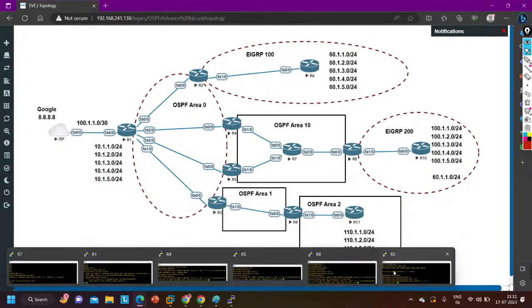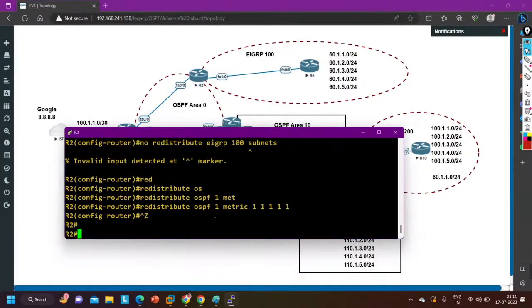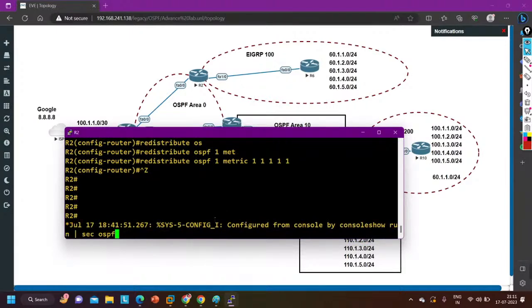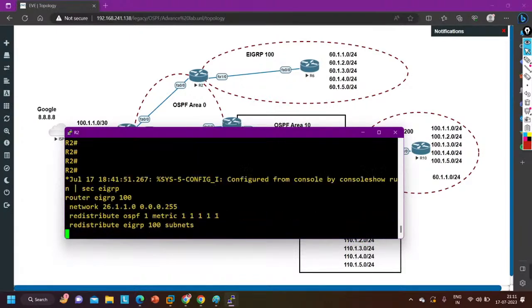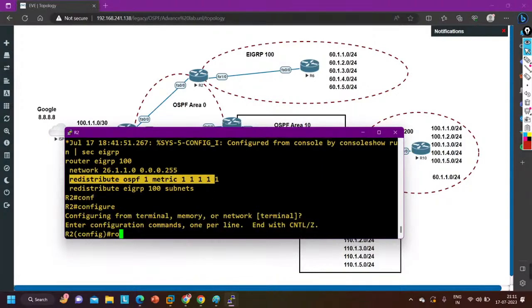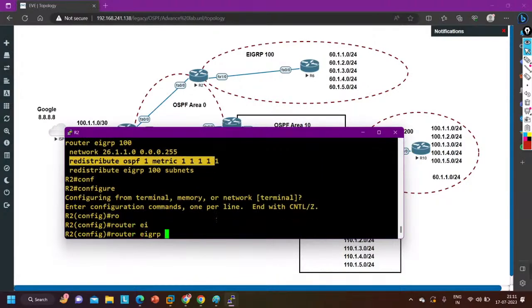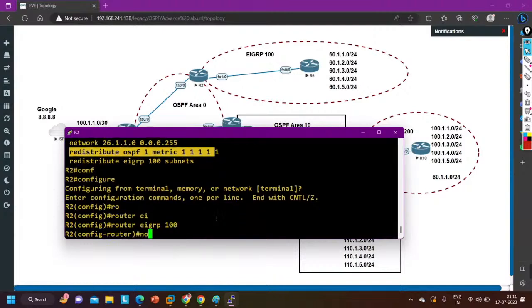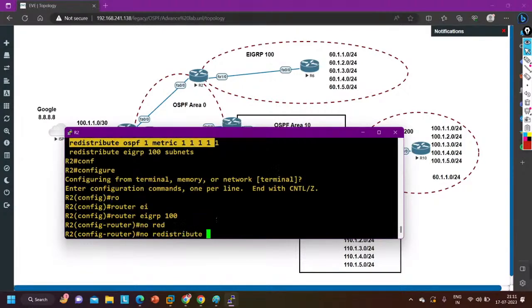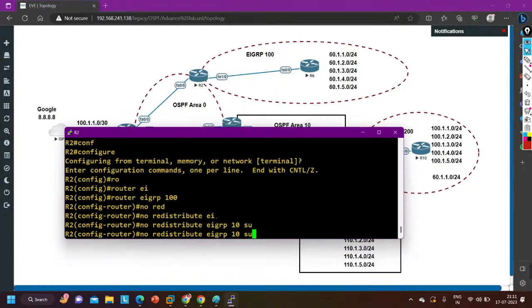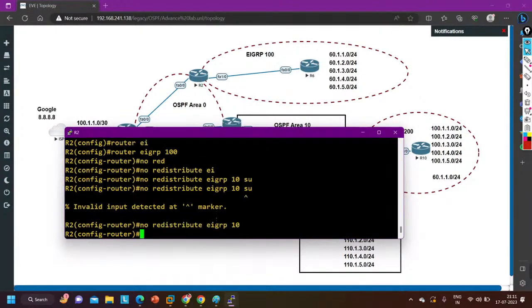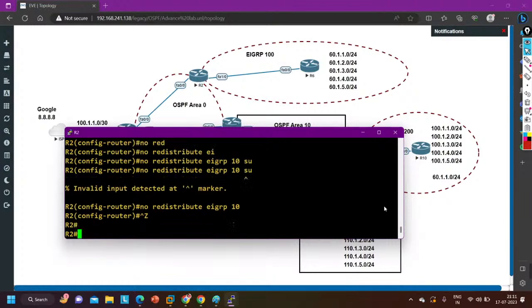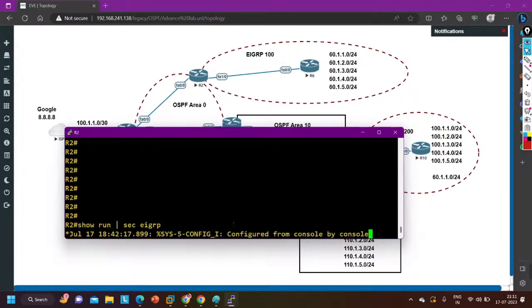now let me check on router number 2. So show run section EIGRP. So we have run this command. Config t, let me remove one command here, router EIGRP AS number 100, and say no redistribute EIGRP 10. Why is it showing this command here?